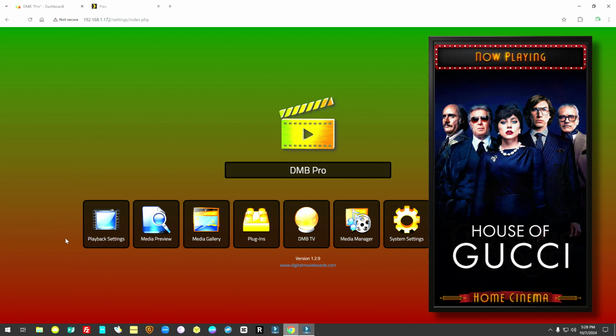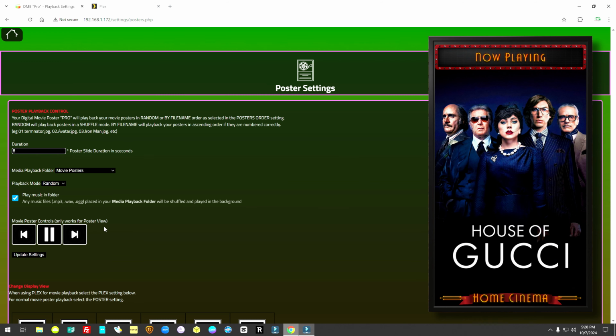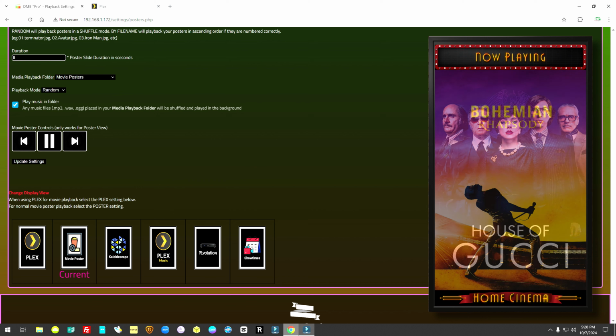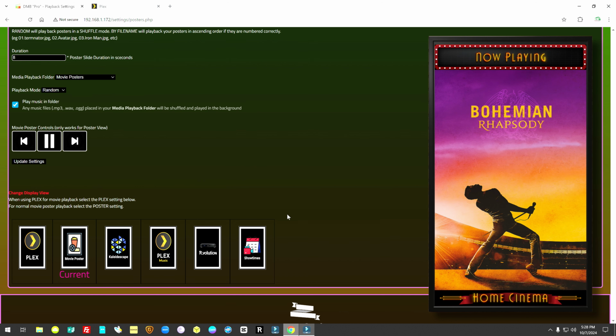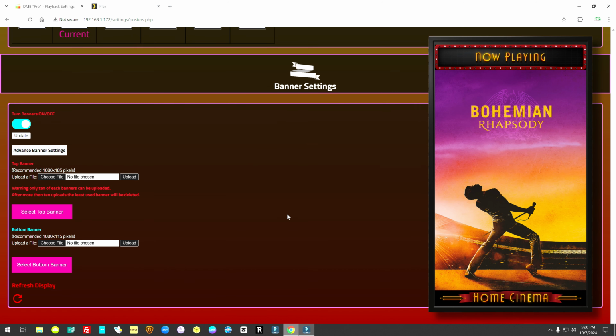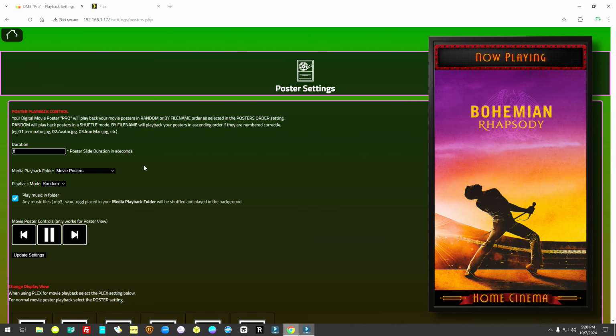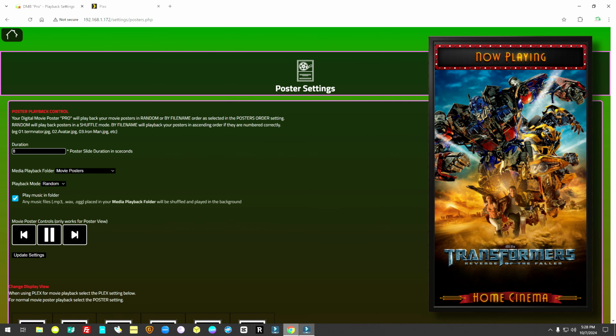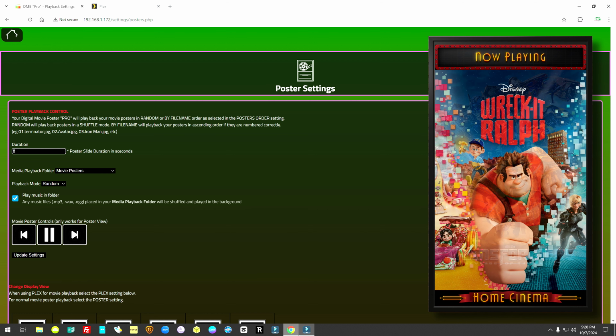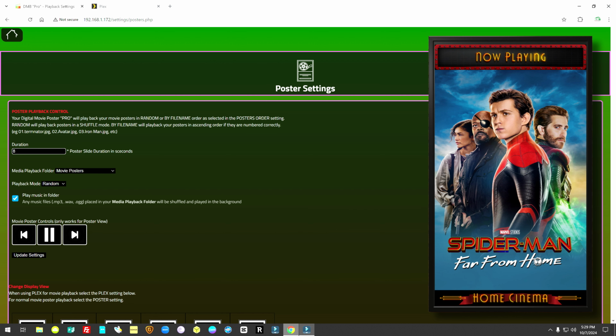So let's open up the first tab called Playback Settings. In the Playback Settings, we can control how the posters look on the screen. We also have our 6 display views, and we have some banner selections. So let's start at the top. The first box is your duration, and here you set the number of seconds you want a poster to stay on before it rotates into the next poster. And here you'll see that I have it set for 8 seconds, but the default is 15 seconds, and you can adjust it from any second to infinity.